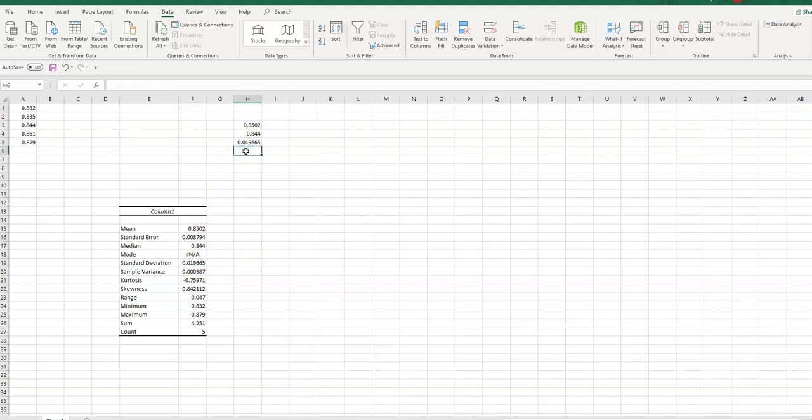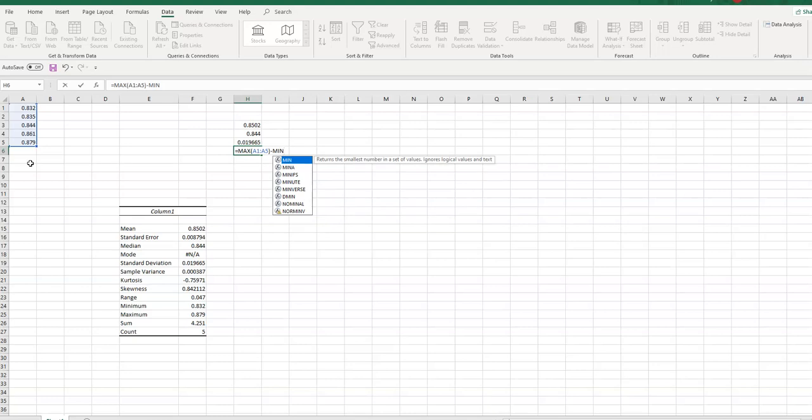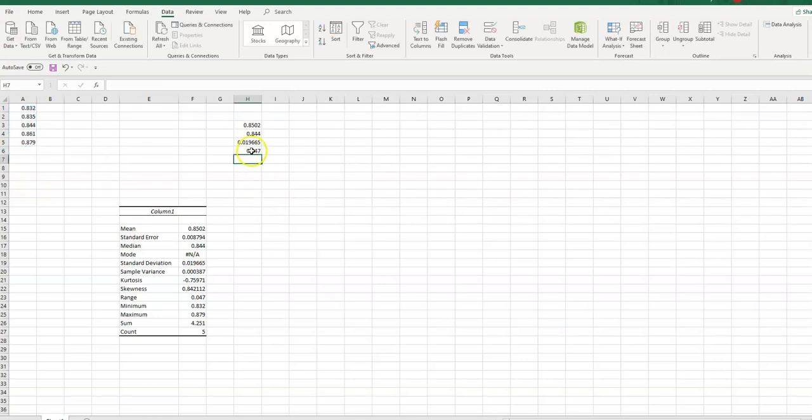The range is equal to the maximum value minus the minimum value, so that it gives you the entire spread from the lowest to highest value. So here's what you have to do if you cannot get the tool pack to work. Equal, capital MAX, open parentheses, click and drag down the numbers, close, then minus, MIN, open parentheses, click and drag down your numbers, close, enter. Notice my range agrees with the range down here.